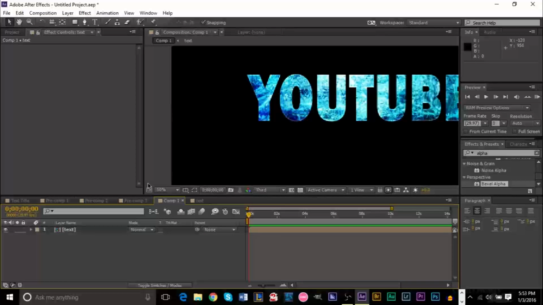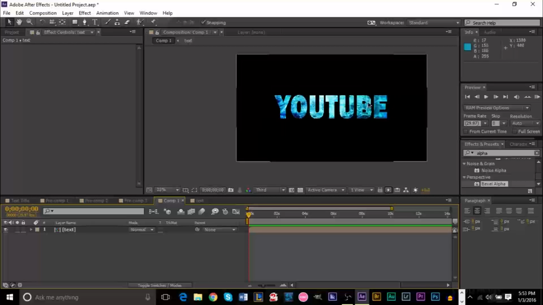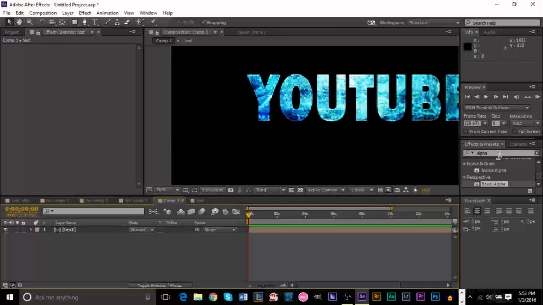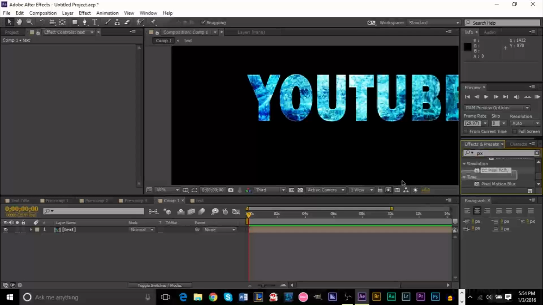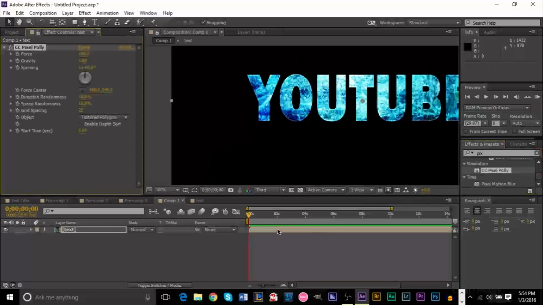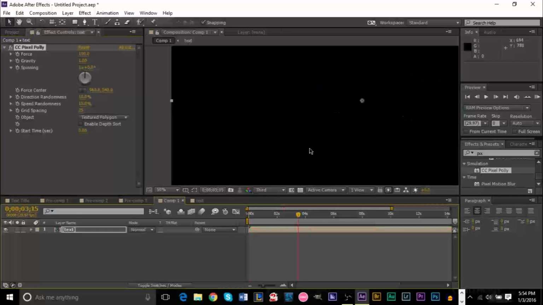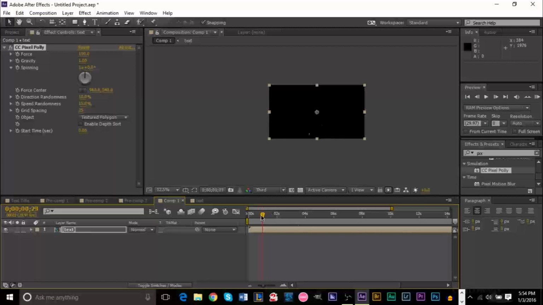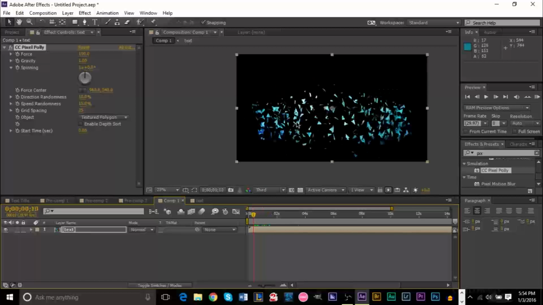And the next thing you want to do is where the shattering comes into play. Now we're going to be using another effect. Go into your effects panel right here on the right side and type in pixel poly. Typing in pix should work. CC Pixel Polly right here. And just go ahead and drag that, oops, drag that onto your text layer here. And what will happen is you should see something like this.